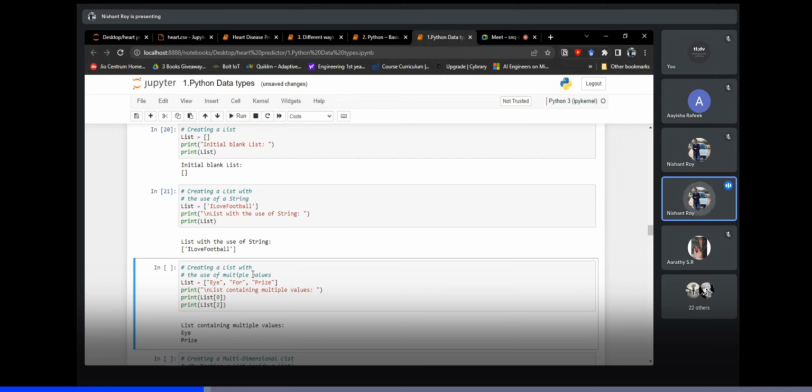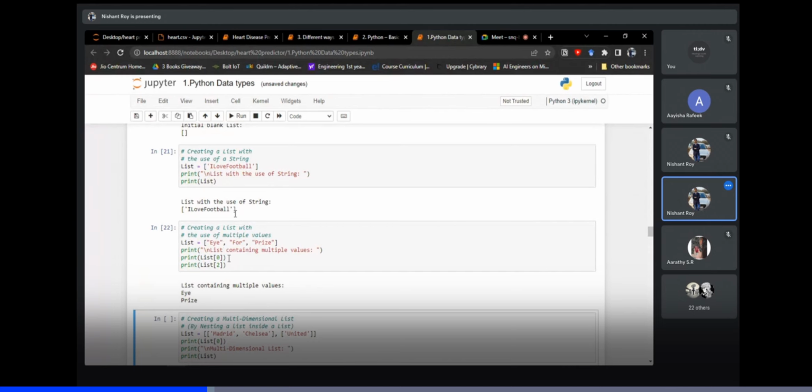Now also the list has indexing like 0, 1, 2, 3, and also negative indexing. So what we are trying to do here is create a list using I, for, and price, and then access it using the indexing part. If we pass 0, it will show the I. If we pass 2, it will show the price. Like that, we access the element using the indexing part.